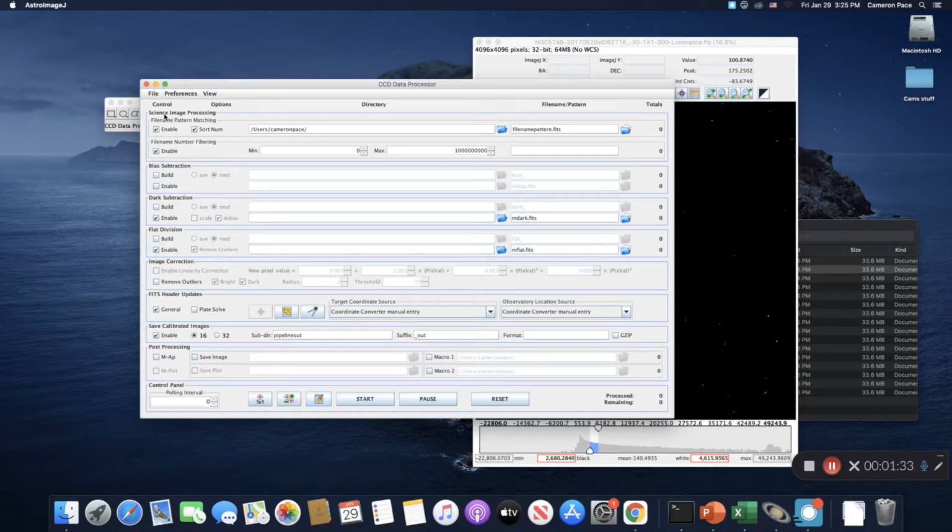Okay, let's talk about the main parts of the data processor. On top we have the science image processing. This top part tells us to apply this to our science images, our pictures of the stars and galaxies we care to work with. You'll notice it's got several things checked by default. We'll talk about those in a minute. We've already explained in the other video what a bias, a dark, and a flat are. Here it tells us whether we want to build or enable these calibration frames. You can choose build or enable, and there are other things, so we'll go through all of these.